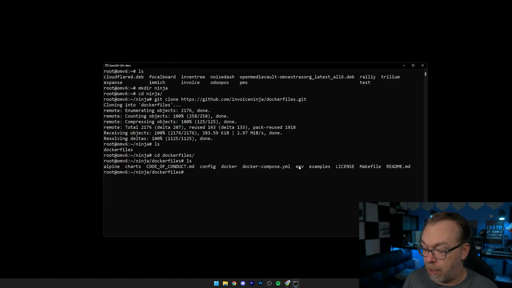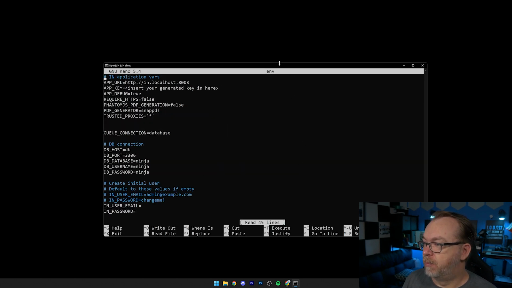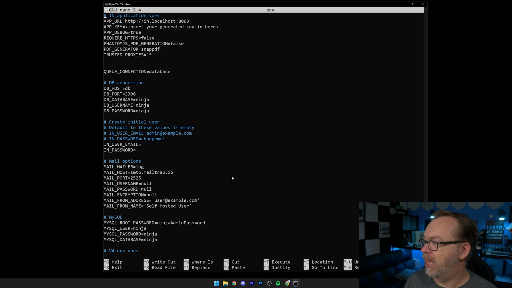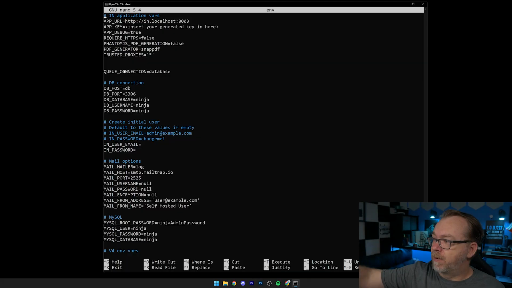So let's take a look at the env file first. We're going to do nano env, and I'm going to make this a little bit bigger, full screen here, as much as I can anyway. So at the top, again, this is where all of your environment variables are going to be stored for the sake of security rather than putting them in a Docker Compose. So we've got our environment variables here.